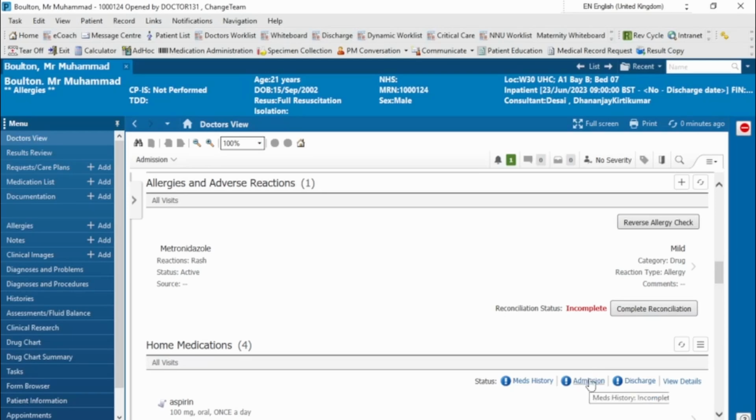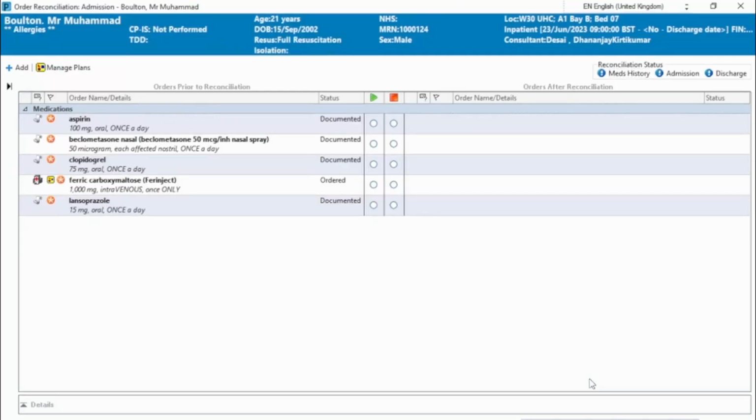You can then select on admission, and this will give you the opportunity to add medications to the inpatient drug chart. To do this, you will use this column here, which is known as the play column or the continue medications. And for the medications you would like to continue, you would simply add them on like so.